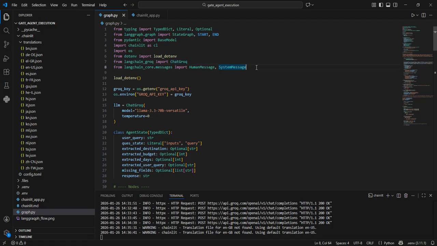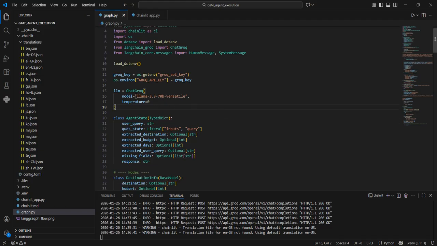Okay, so I have just done the mandatory imports. I have initialized my LLM. So here also I'm using a free LLM from Groq API, Groq Online. Okay, Llama 3.3 70 billion versatile.